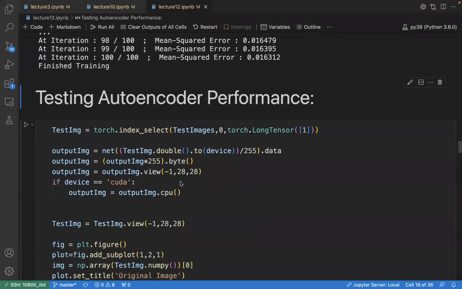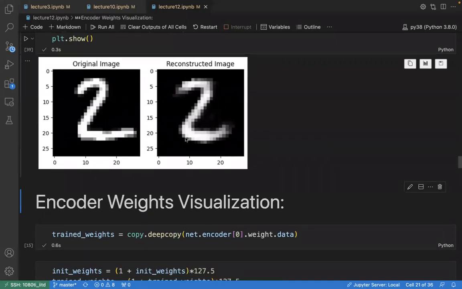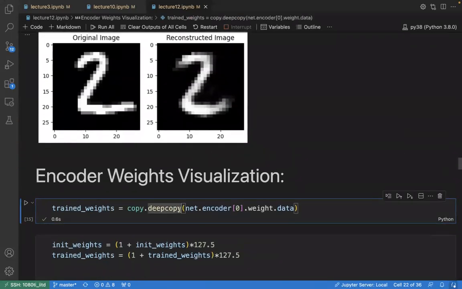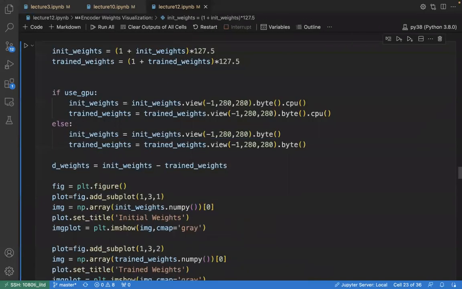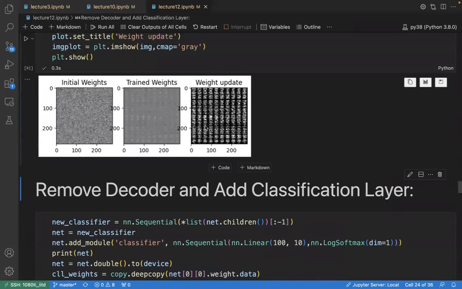Okay, so then we'll test now. See, now we're getting a clear 2. Okay, and you can say that this is a better 2 than what we got earlier. So we'll do the weight visualization now. Okay, you can see the weights, but there is nothing to see. And this is the weight.